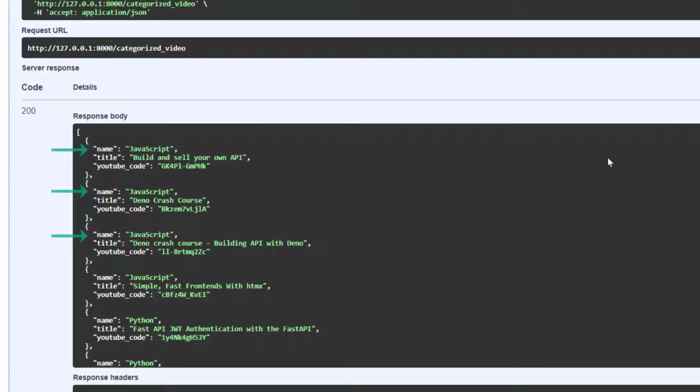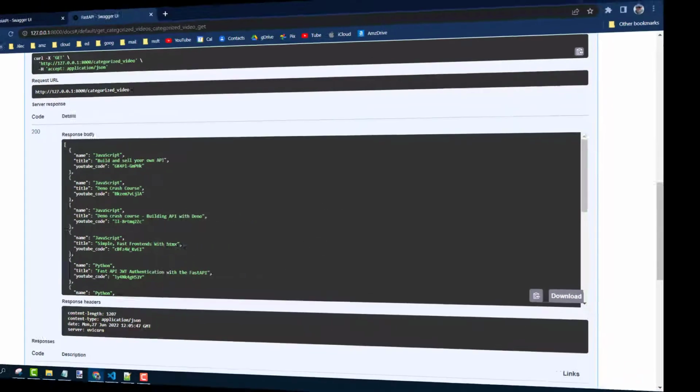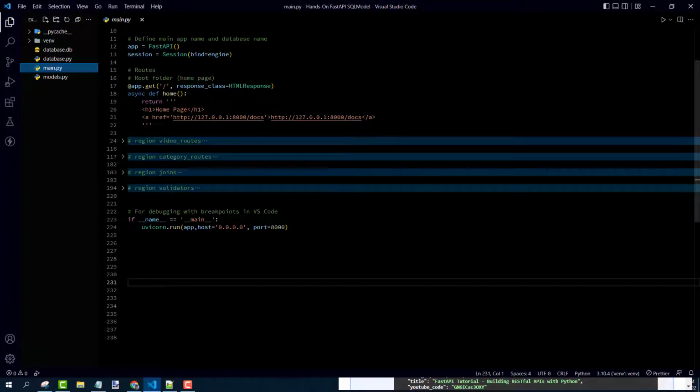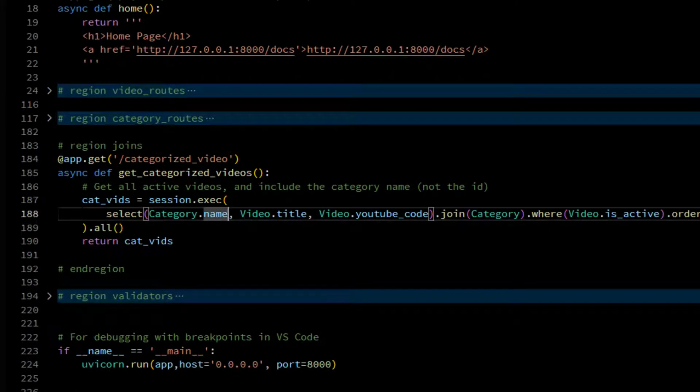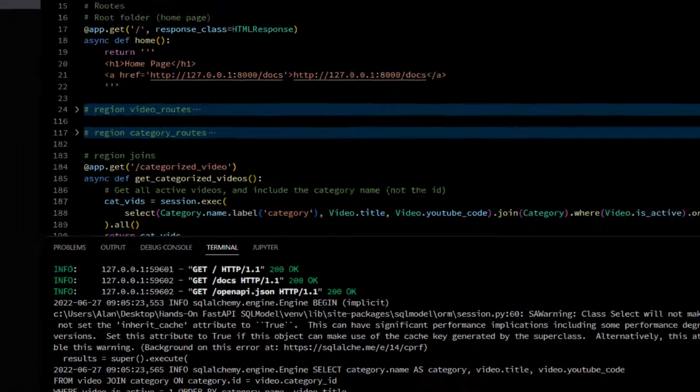So in this lesson, I want to talk about how you can change that name label to something else and then also put that in your response model. So let me get back to where we left off. We need to open main.py, and this route we put into this joins region. And all we have to do here, where we have category.name, is add .label, a pair of parentheses, a pair of quotes, and whatever label you want to give it in your output. And that's really it. So when this comes out, it will be labeled category rather than name.